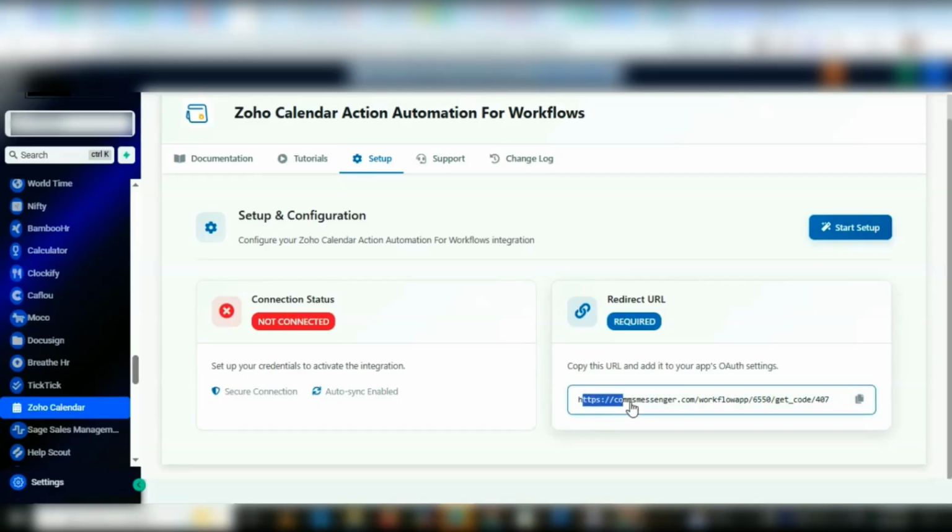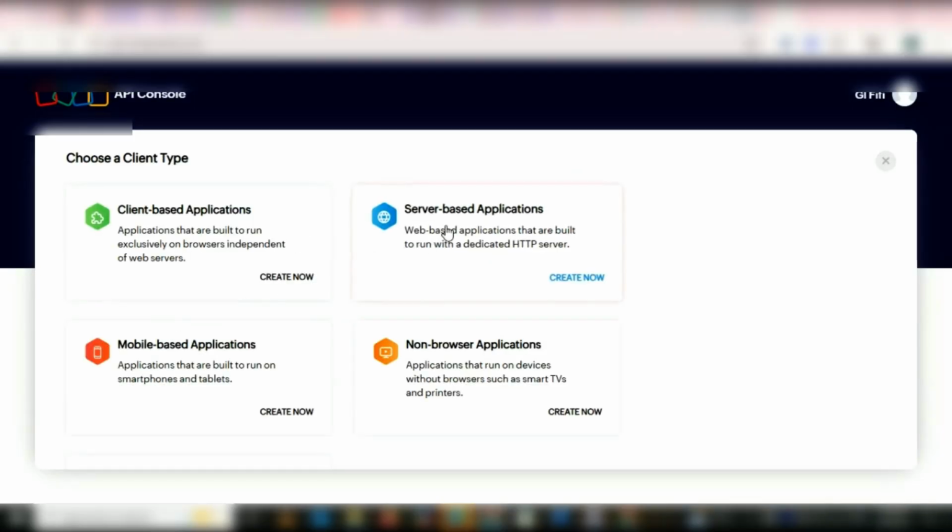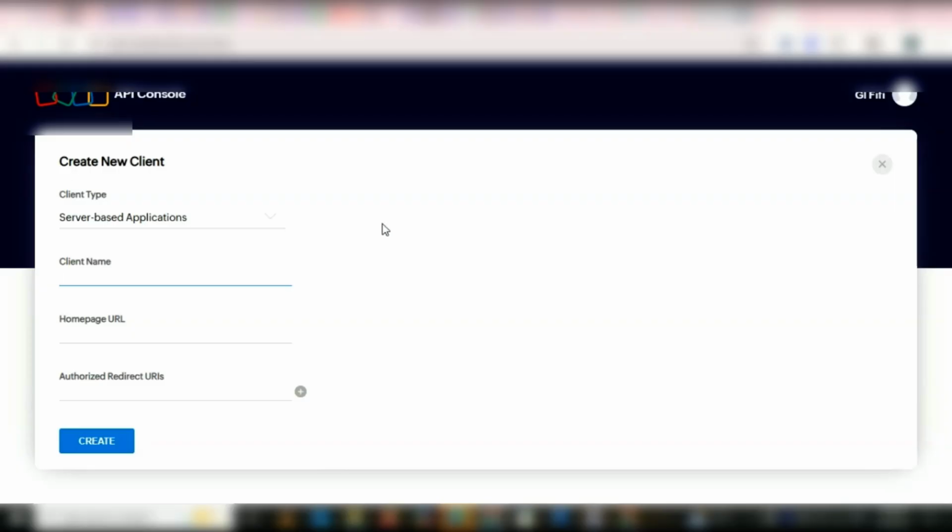First thing, you're going to copy your redirect URL, and head over to your account online. Make sure to visit the Zoho API Console. Once you are here, you're going to click on Get Started. Click on Server-Based Applications. You're going to enter your client's name. You're going to enter your home page URL. And here, you're going to paste your redirect URL. Once you're done, click on Create.